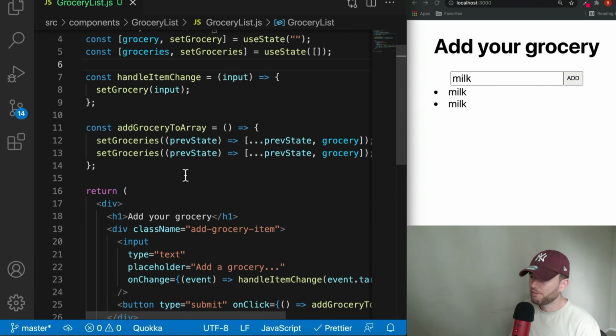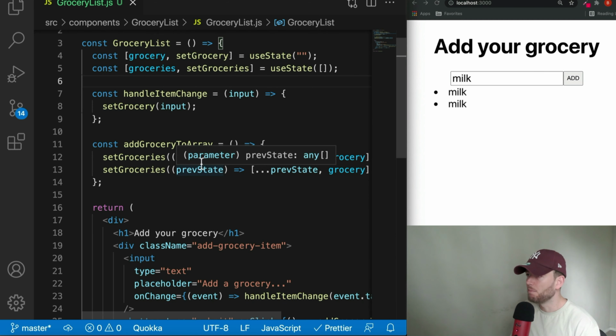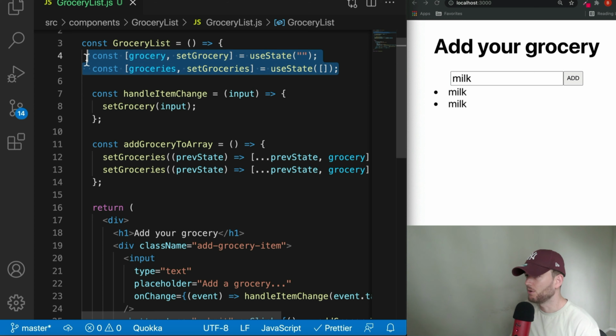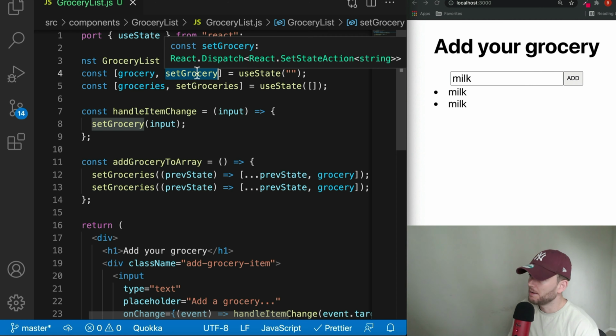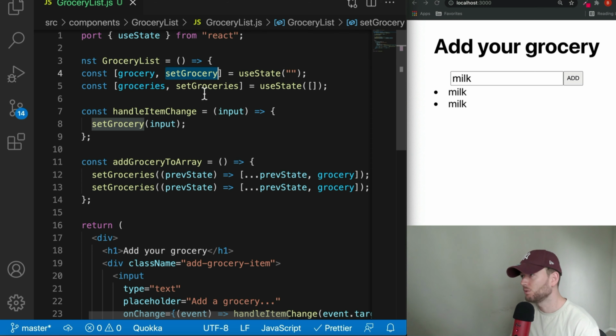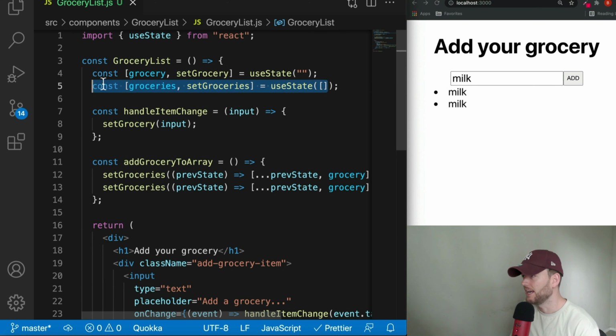Now another important thing to mention is that you can have multiple useState hooks in your component like this. So this hook here works completely separately from this hook here, and of course also the other way around. So this means that when we update the state here via the setGroceries update function, then this will not affect the state that we have here.